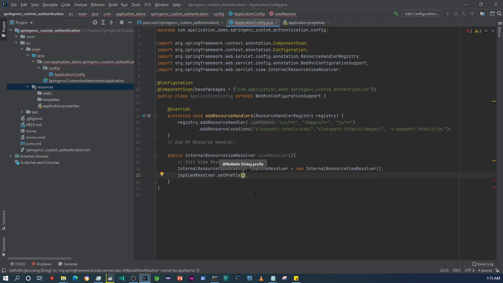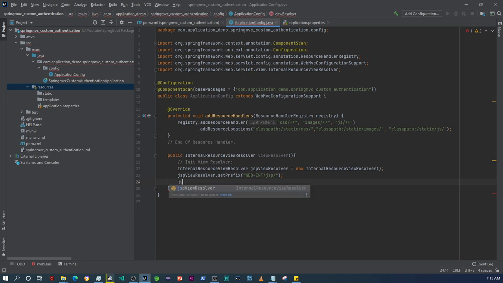prefix. So now by default, for JSPs, the Tomcat container is gonna look for this particular folder path. So it's gonna be web-inf, and then I'm gonna create another folder within this folder where it's gonna be JSP, and then I'm gonna say that. And then the other thing I need to set up is the suffix. So it's JSP resolver dot set suffix, which is going to be the extension of our file, which is going to be .jsp.